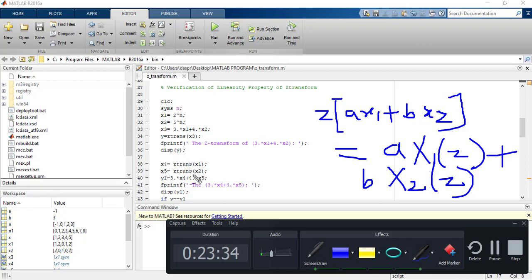So see, here I have taken x1 equal to 2 to the power n, x2 equal to 5 to the power n. These are two functions. Then x3 is obtained by multiplying a constant with the first function and another constant with the second function. Here the first constant a is equal to 3 and the second, b, is equal to 4. So x3 is equal to 3 into x1 plus 4 into x2, this part a x1 plus b x2.